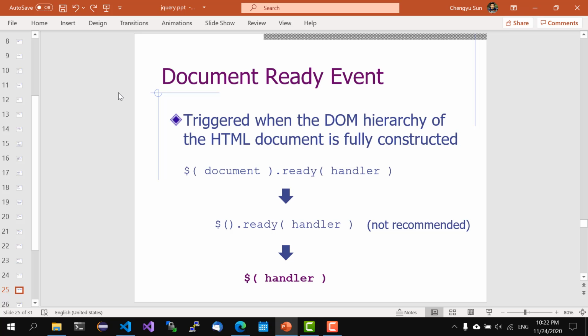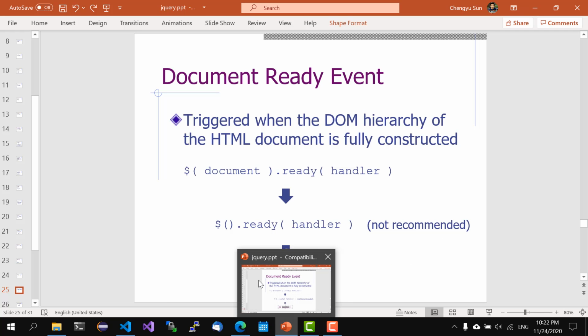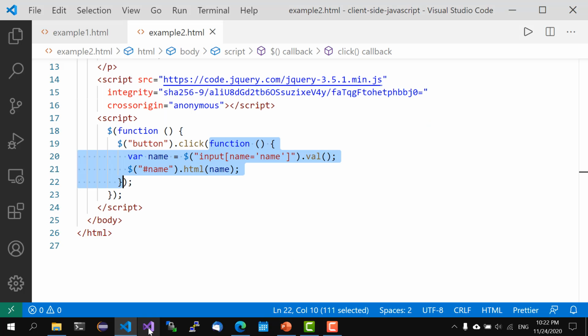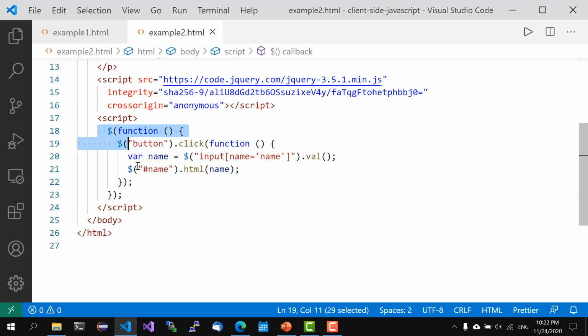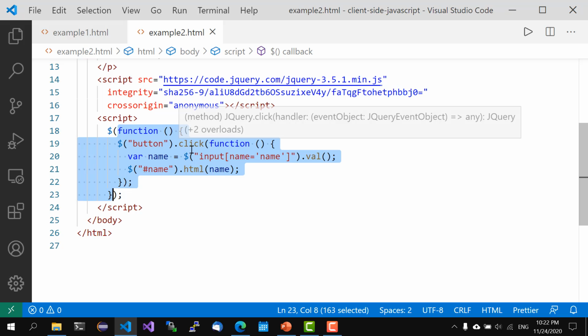Like the other events, the document ready event is defined as a method called ready on the document object. But because this one is used so often, it actually has a shorthand form. Instead of saying document.ready, then the event handler, we can simply say $ parenthesis and then the event handler function inside as an argument. And this is why our code looks like this. This part basically says when the document ready event happens, run this function, and inside this function we add click event handler to the button and so on and so forth.